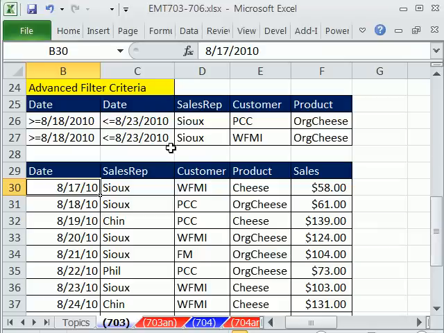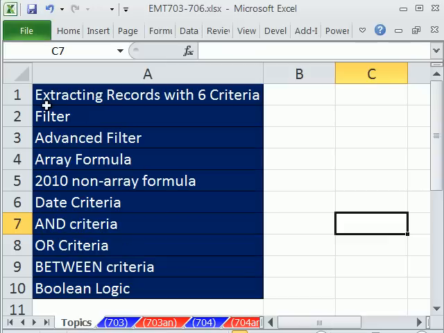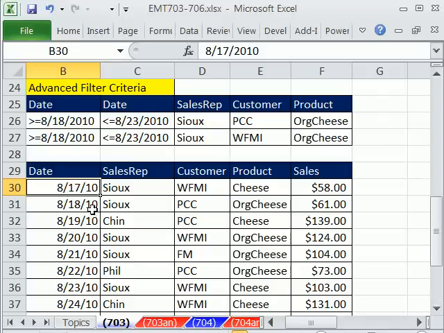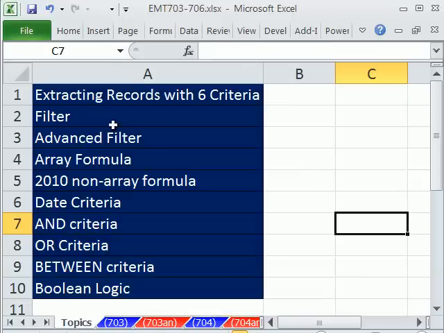Wow, we have a big comprehensive video here. Here are the topics where the goal, all the different things we're doing, are all because we want to extract records with 6 criteria. So here's our data set. We want to use 6 different criteria to extract some records and put them somewhere else. We're going to do 6 criteria, but everything we learn here could be applied to 2 or more, or even 1.